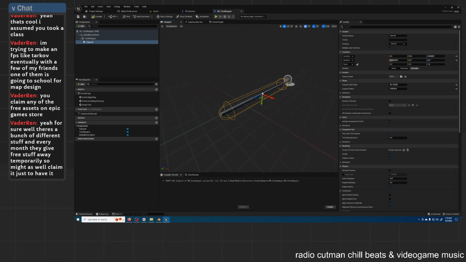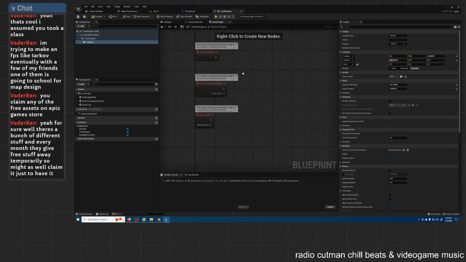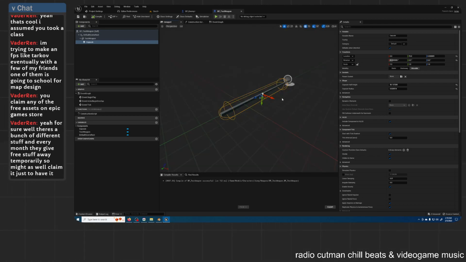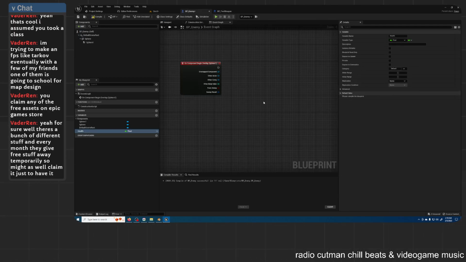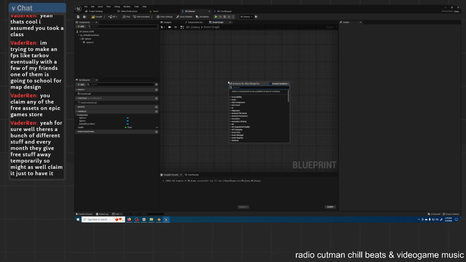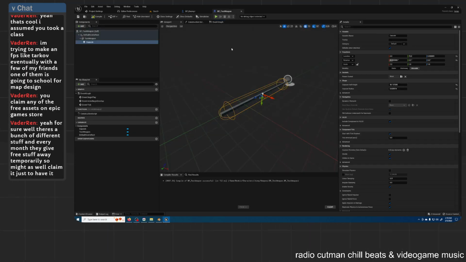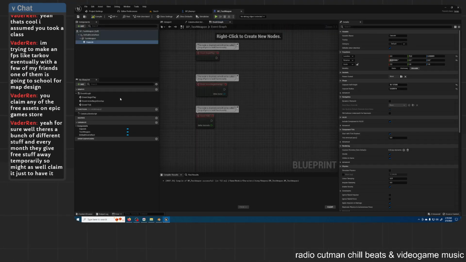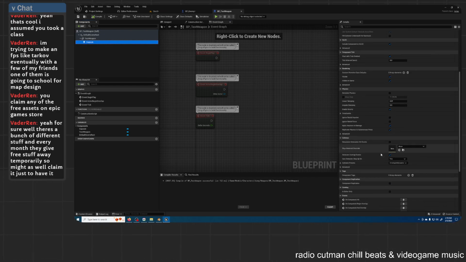So I know there's a way to, right. There's an actual node in the enemy thing. I think it's on damage. There's an actual damage taken node. If I just search for damage, yeah, so I can have the weapon apply damage. So on this capsule collision, we want on begin overlap.